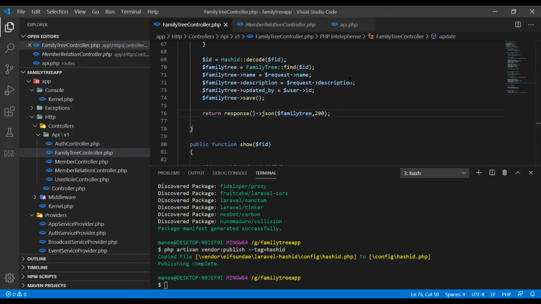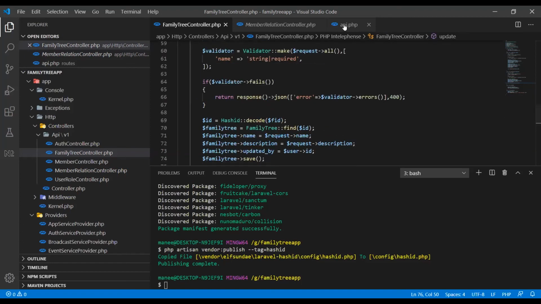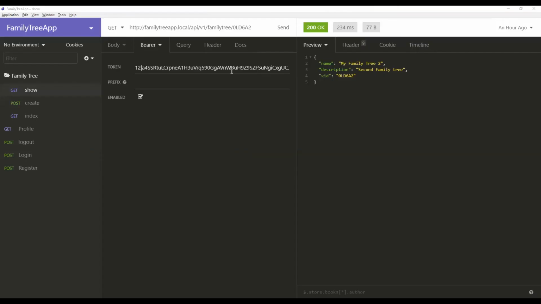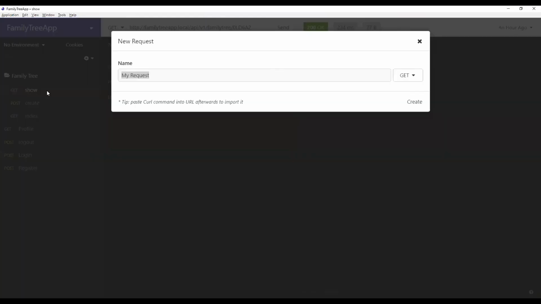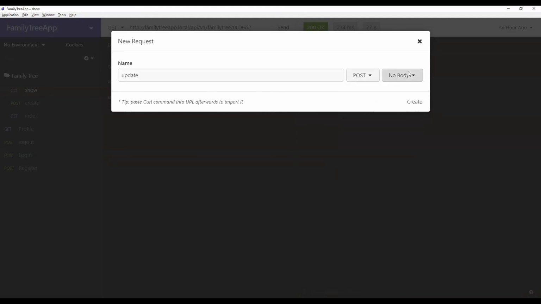So let's see that. We already have the API defined. So it will be family tree, ID, and update. So let's check it. Let's add a new request. Update is a post and form URL encoded. Let's create it.